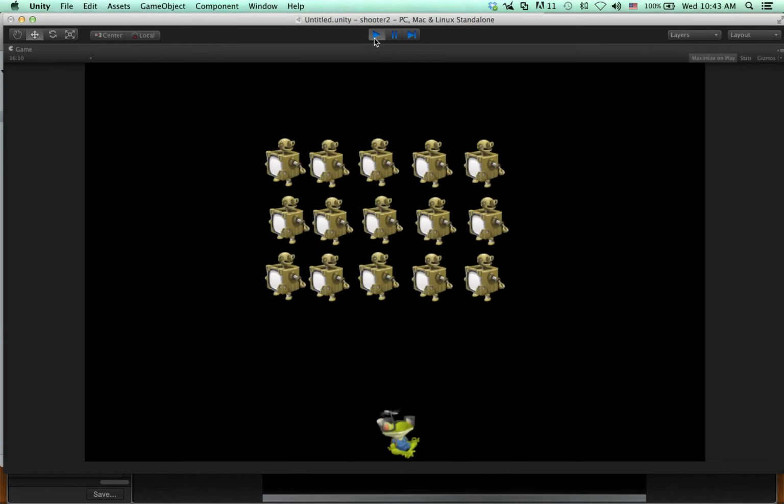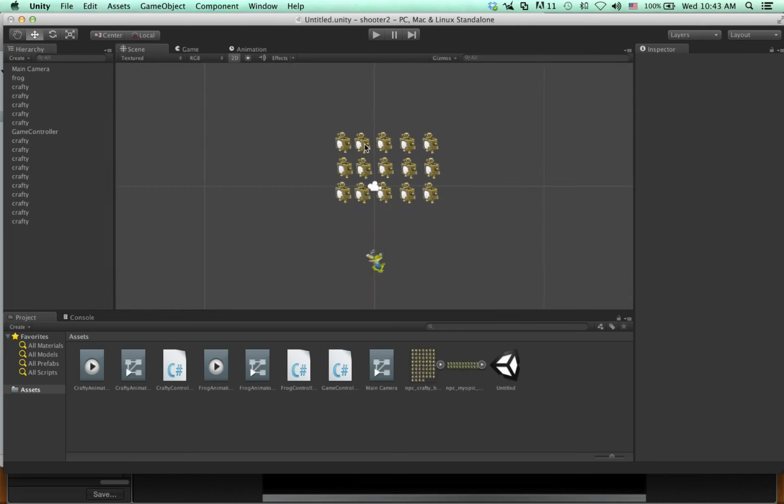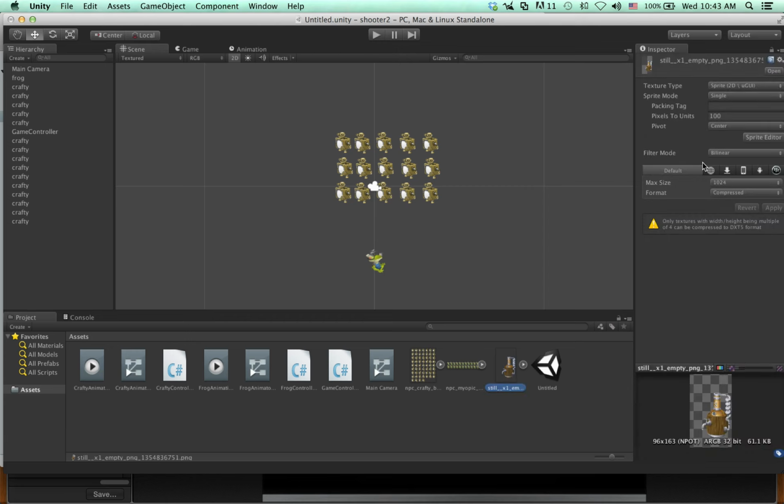So what I'm going to do right now is we'll create a prefab of a missile that we're going to use later. And I'm going to drag in my missile, which happens to be this little wine jug thing, liquor jug, I'm not sure. And it's not an animated sprite, it just has one frame and it looks like this. So what we want to do is we're going to have our frog shoot this thing at these little robots.